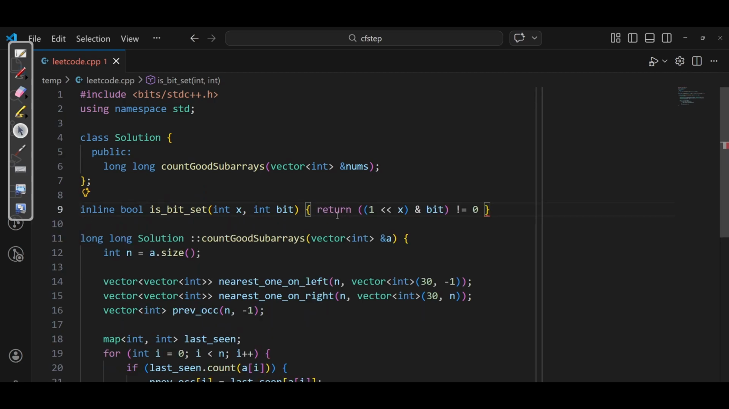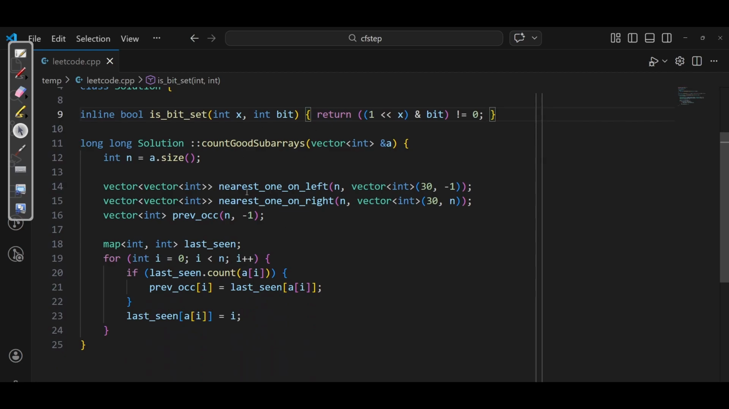I will not explain how this function computes whether the bit is set or not, because this is a very standard bit manipulation technique. But I am isolating this function over here so that when you read the solution you don't see fancy left shift and right shift and bitwise AND operations. You can read the solution in plain English on what it is trying to do.